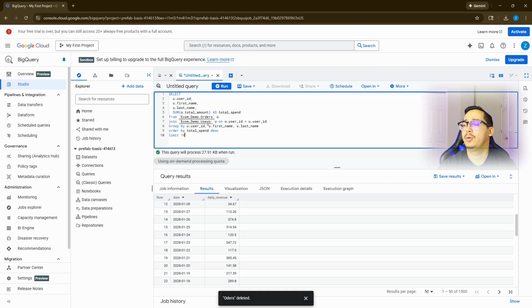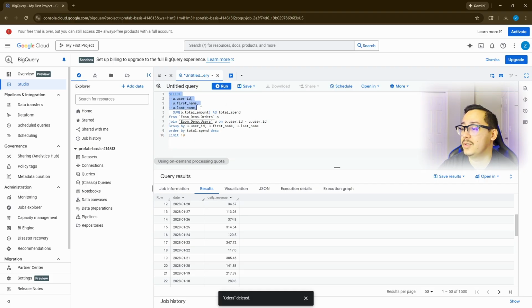All right, so we got a lot of stuff going on here. I'm just going to walk you through what's going on. So we want to select these fields: user ID, first name, last name, and the total, so the sum of all they bought, which is going to be their total spend. We want to get that from the orders table, and we're going to join on the users table based on this key, this primary key of user ID.